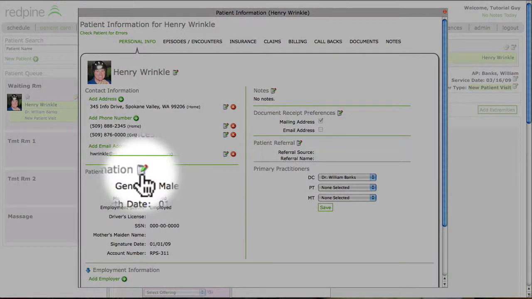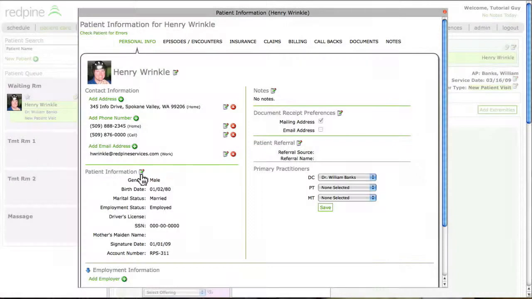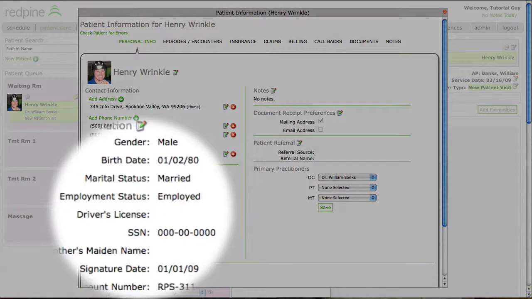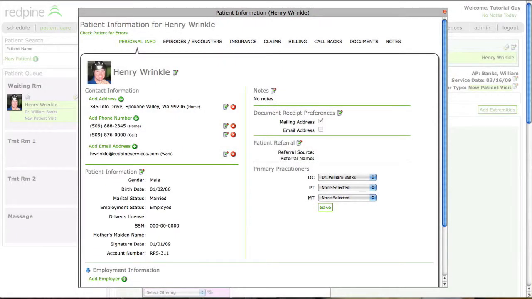Click on the Patient Information Edit button to add or modify the patient's gender, birth date, marital status, driver's license number, social security number, mother's maiden name, and signature date. The driver's license number, social security number, and mother's maiden name are all optional fields. The signature date is the one that will be listed on the claims for this individual.